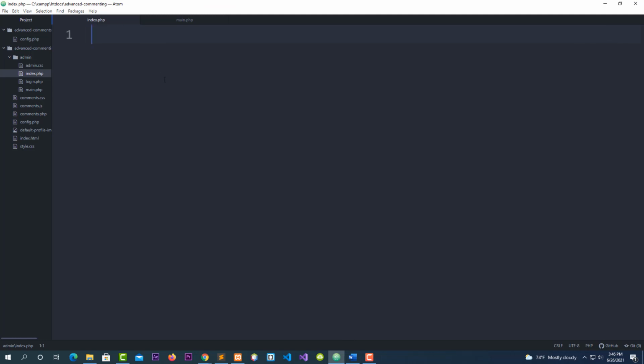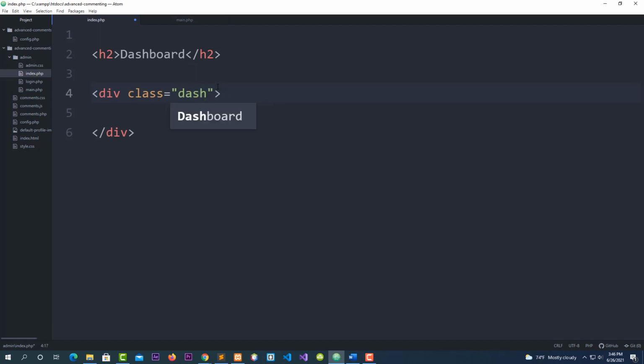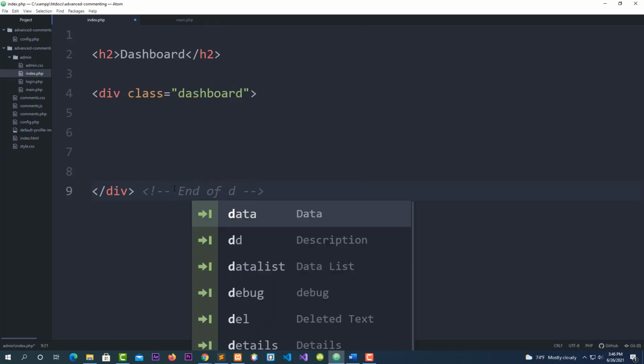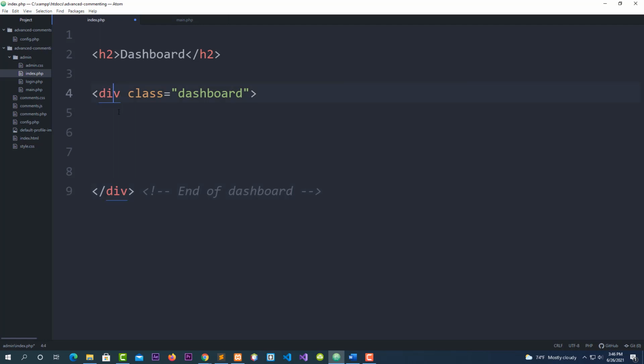Now, let's create an H2 and call it dashboard, okay? And now I want you to create a div for me. Create a div called dashboard, like this. And I want you to expand this one. I'm going to comment this and say this is the end of dashboard. This is the opening, this is the closing.